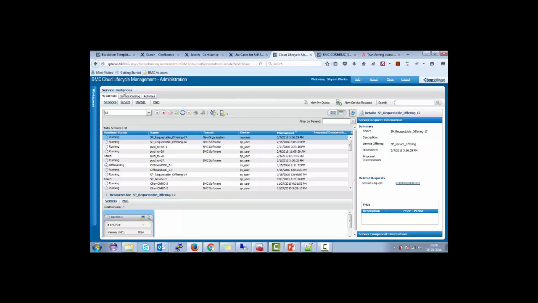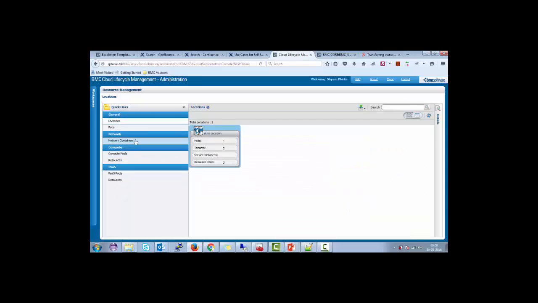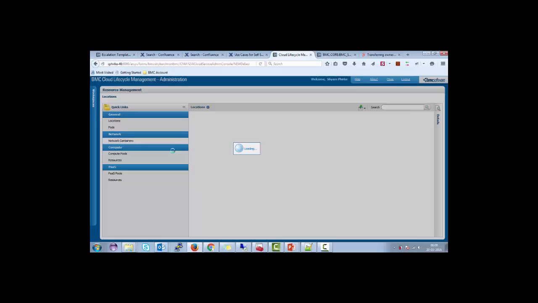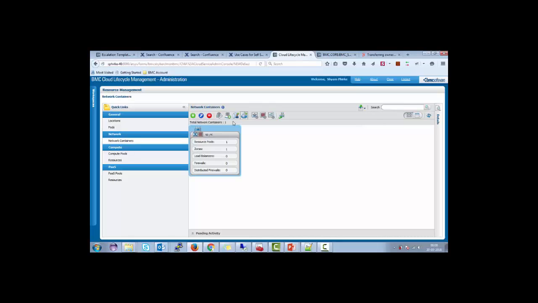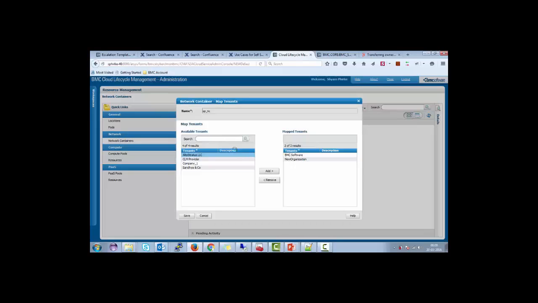So we need to take care of the network container and tenant mapping before going for the transfer ownership. If we are transferring ownership to a new tenant, before we go for the transfer ownership, we need to map the new tenant to the NC where the SOI is provisioned. I have already mapped this new organization to this network container.